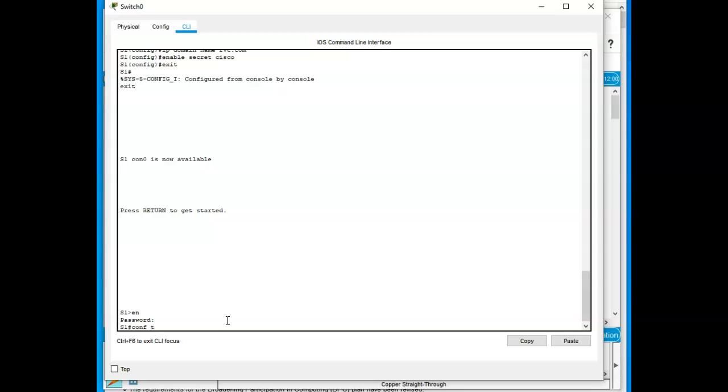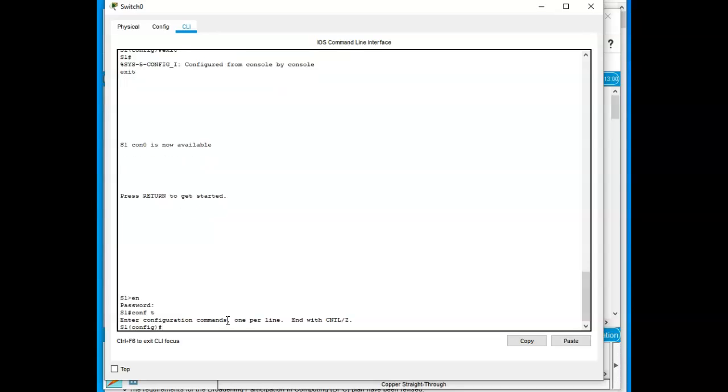Now let's go back into global config mode by typing config T, and then we're going to set a console password. And in this part, we can set the logging synchronous command. What it'll do is, as the switch updates, instead of interrupting you, it will put your cursor back on a new line. So I like that logging synchronous command. Let's see. We are going to do line con 0. So we are in global config mode. We're going to type in line con 0. It's short for line console 0.